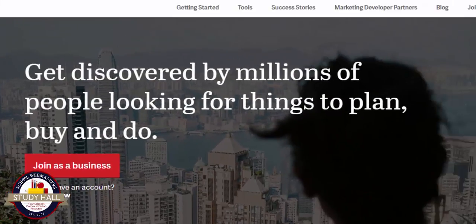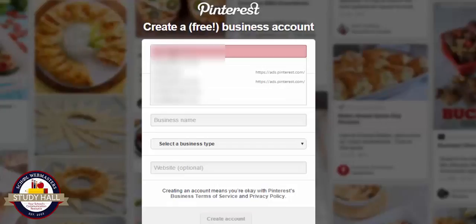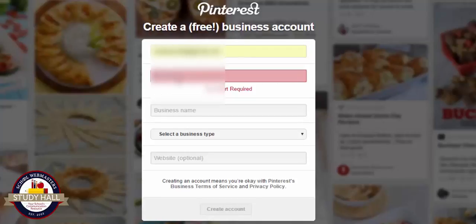As a school, you're going to want to set up a business page versus a personal page. So we're going to go ahead and click on Join as a Business. And the first thing you'll do is provide an email address associated with the account. This can be a school email and should be accessible by whomever will be managing your Pinterest page.